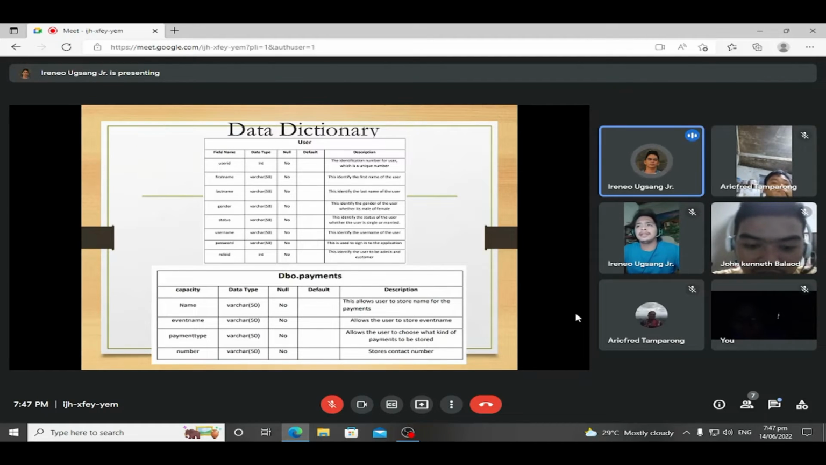And the role ID, which is an integer, and we don't allow null for this, and this identifies the user to be an admin or a customer. So in the role ID we have only two roles, number one and number two. Number one is the customer, and number two is the admin. So that's the use of the role.